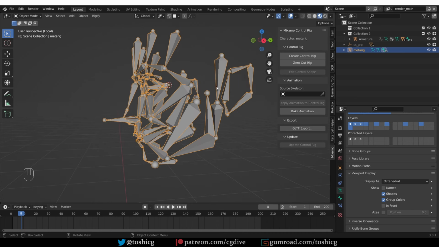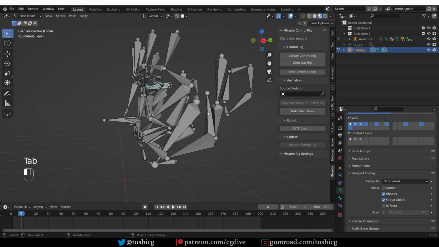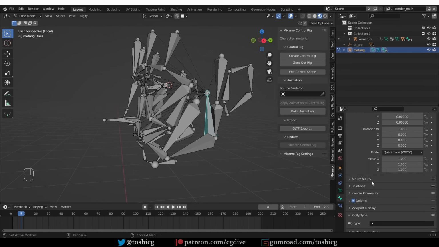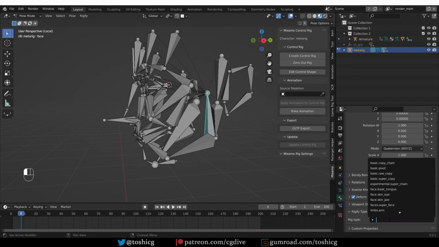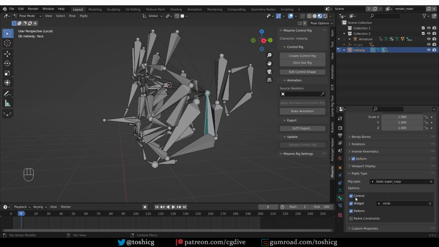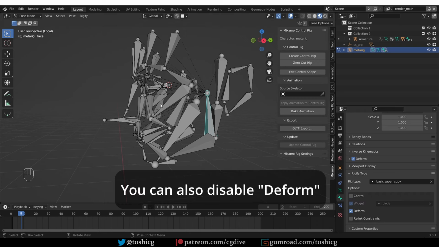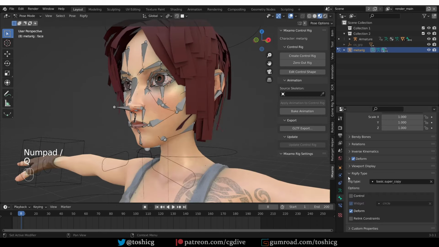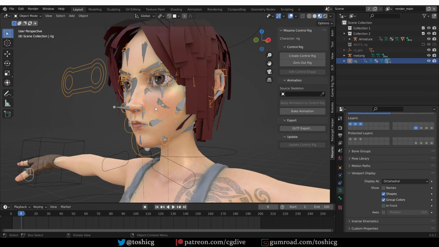So the easiest thing that you can do is go to pose mode, select this face bone, which doesn't really have a function, it's just the parent of all of the other face bones, and go to the bone tab and give it a rig type, like super copy. And you can actually disable control, that will make it simpler. Now you can generate the rig, and you'll see that it is properly generated now.